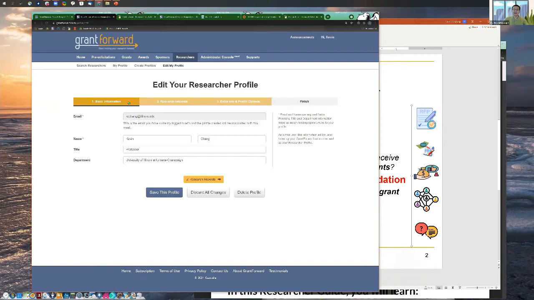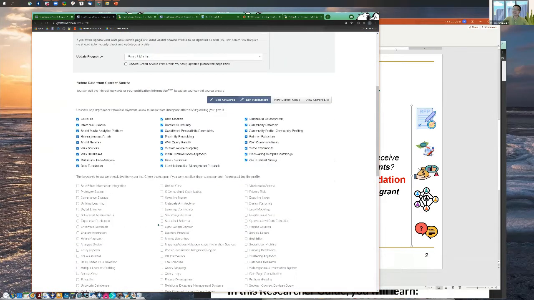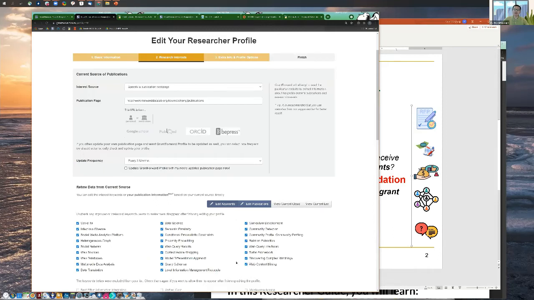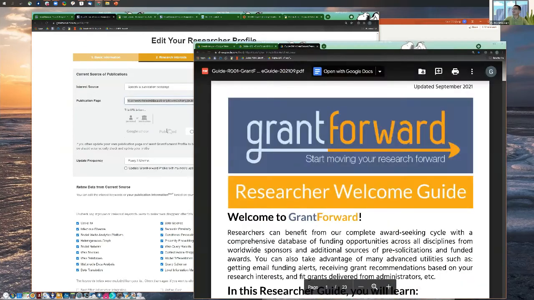There are 3 steps. The first step is filling in basic info like name, title, department, 2 minutes. The next step is the most tedious, but shouldn't take more than 2 minutes. It's about getting the keywords that describe your research. And there are 3 ways. You can tell GrantForward a publication web page like this web page, which we have looked at earlier.